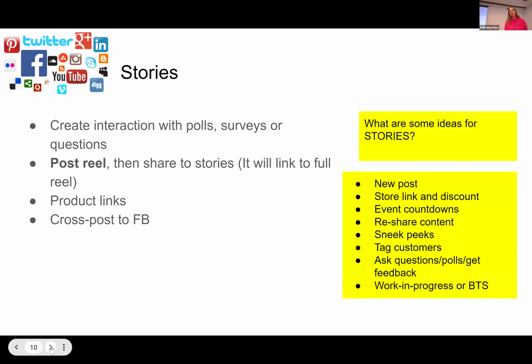Some ideas could be highlighting a new post, a store link and a discount, event countdowns. I do those a lot. Resharing content, sneak peeks, tagging customers, asking questions, doing polls, getting feedback, work in progress or behind the scenes. And then don't forget to go and add some of those stories from Instagram into your highlights. That's the only way to get things in your highlights. It has to be on your story first. You can always go back in and add those later.